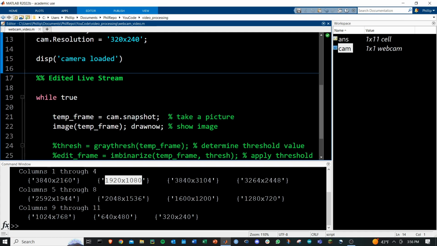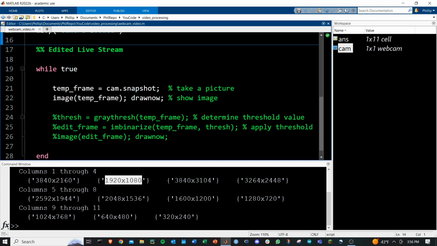The next thing you can do is actually get the feed going. And I'm doing this with a while loop that never ends. So we're just gonna do an infinite loop through this whole thing. I'm grabbing a temporary frame using the .snapshot method of that camera object. This will take a single picture from your webcam. And then I'm displaying that picture with the image function.